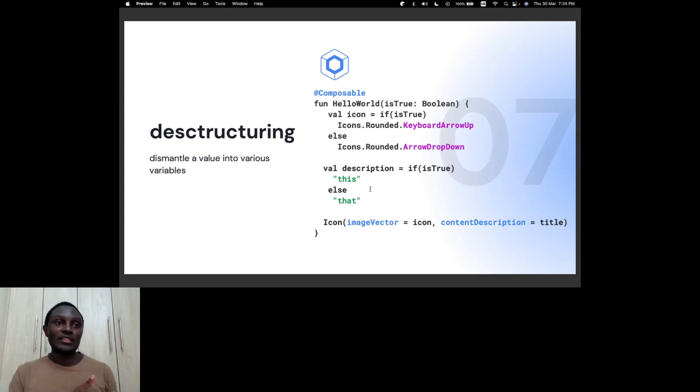Another thing is the description. If it is true, my description needs to be this, and if it is not true, I'll make it that. And then we can pass it down here like icon and title. And this actually works, and it works very nicely.